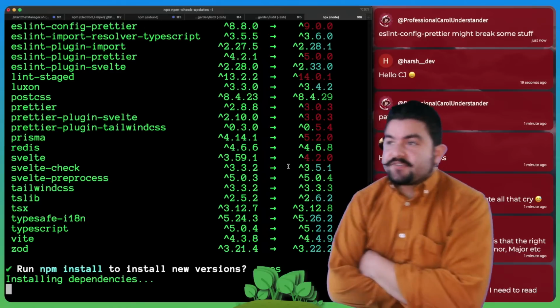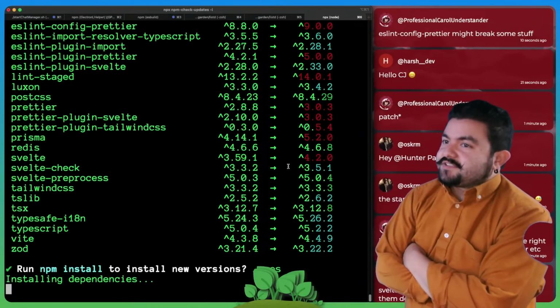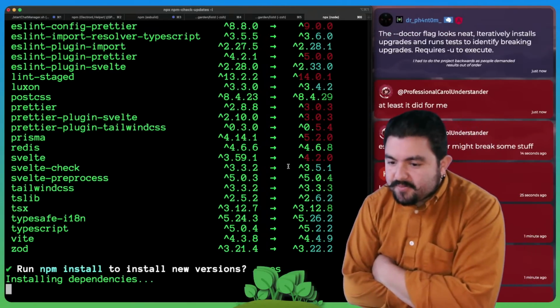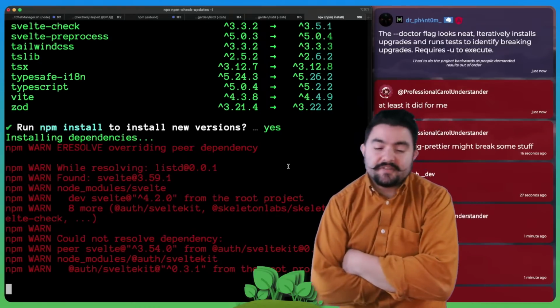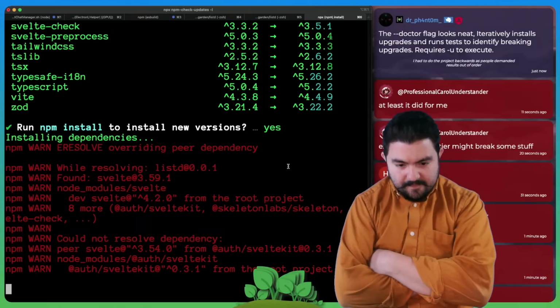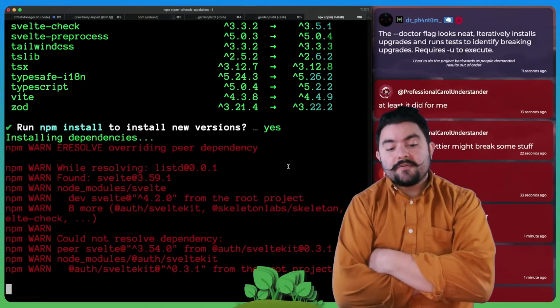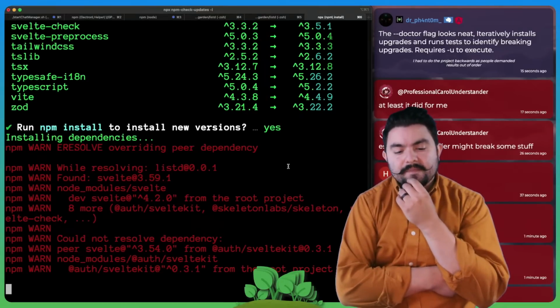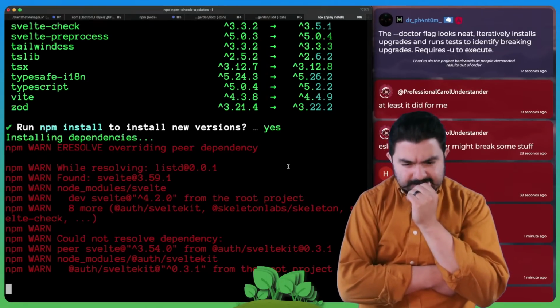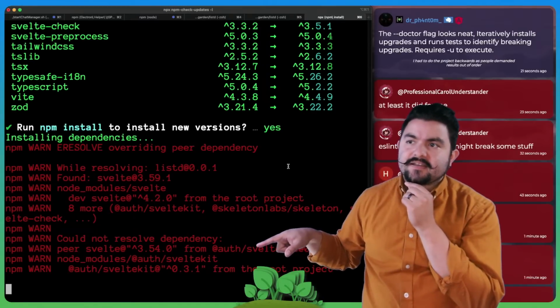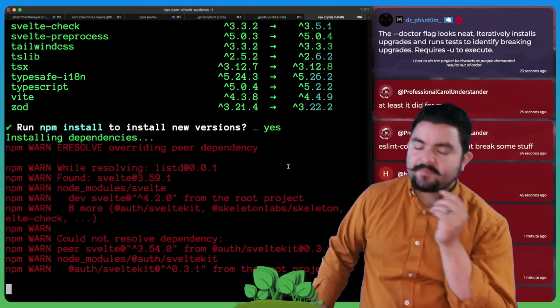This could be the entire stream, honestly. Like, the fact that we haven't touched this code base in a month, and then ESLint config prettier might break some stuff. Well, we'll fix it. Oh. We updated Svelte, but we didn't update the dependencies that might need an updated version of Svelte.